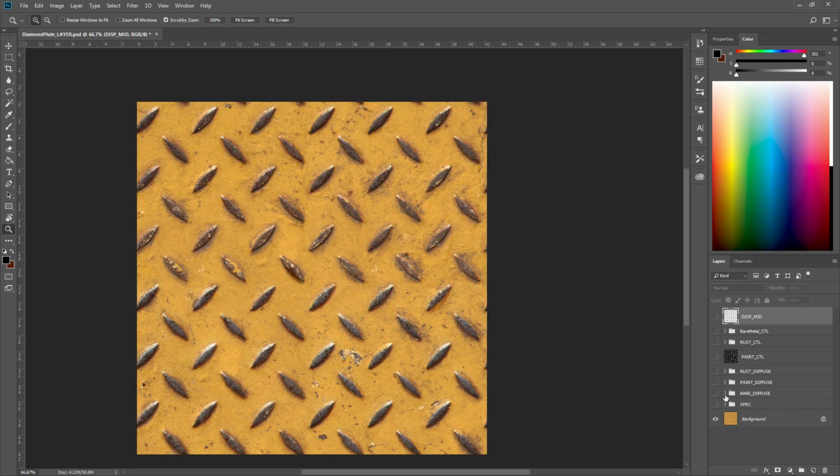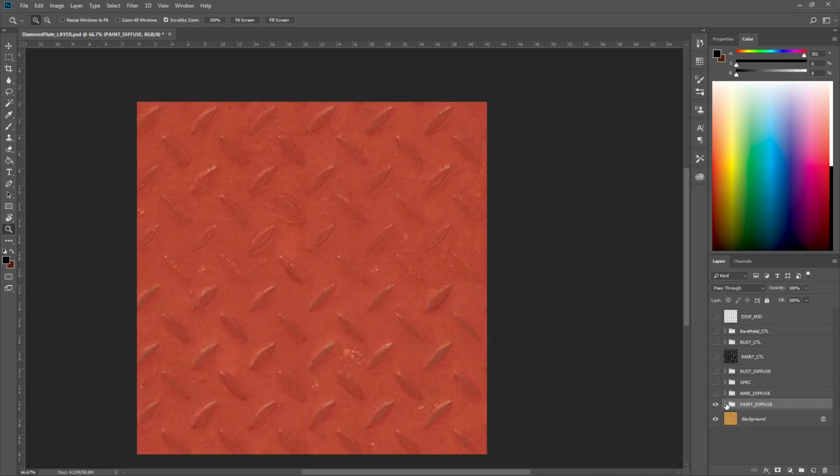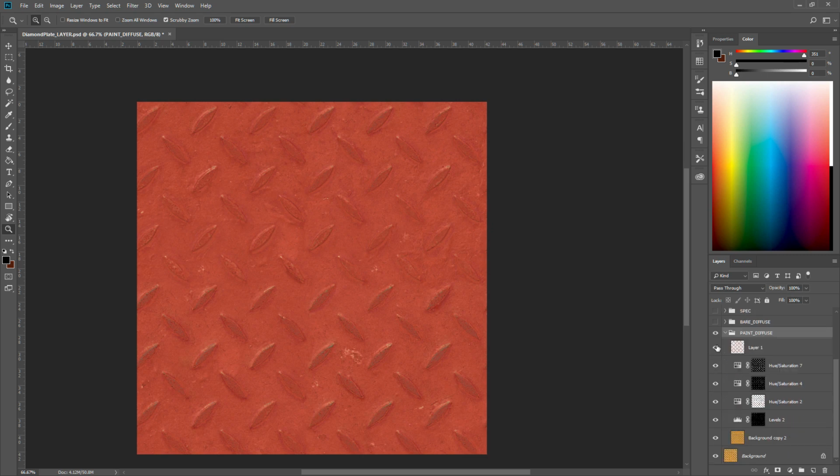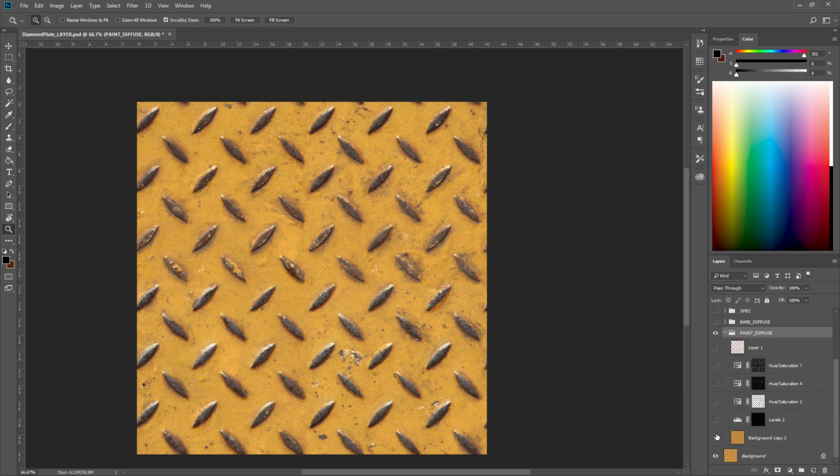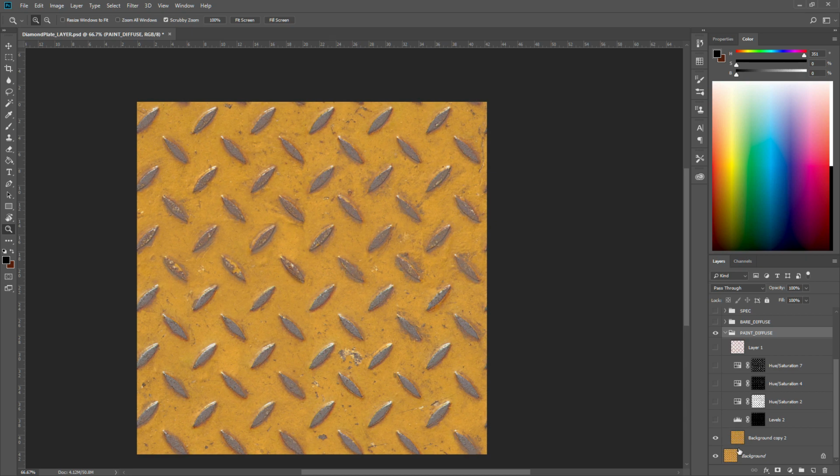Usually what I'll do is build the diffuse first, actually the paint diffuse. So I have this paint diffuse here. Let's break down what I did here. What I did was I copied this background layer. I'll put this up here.